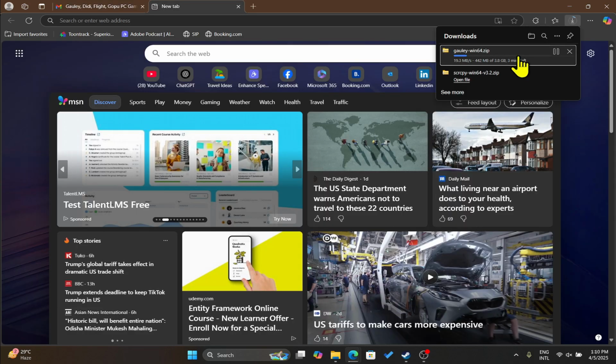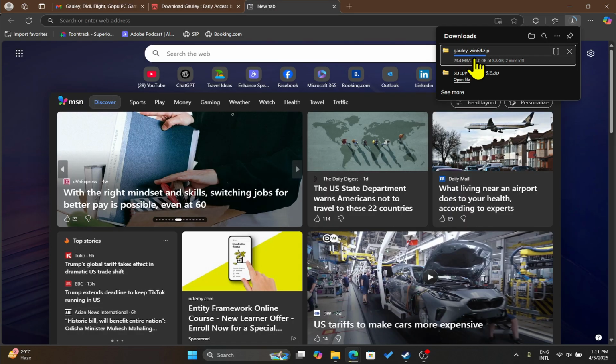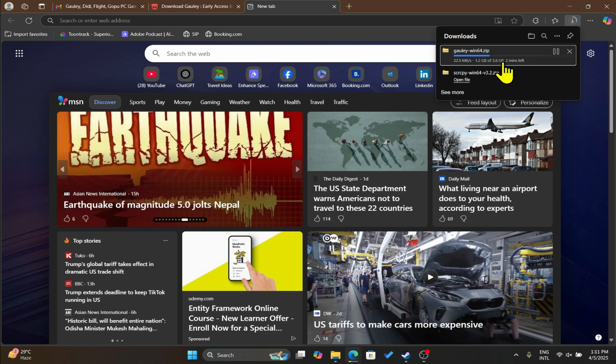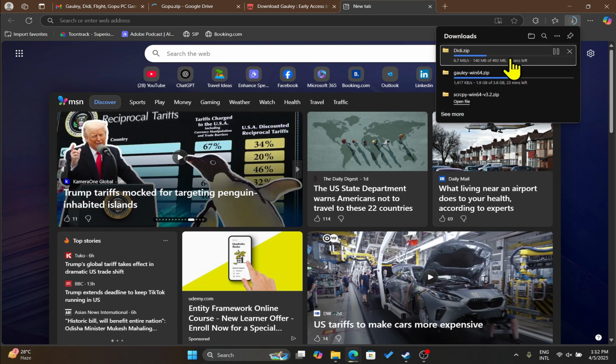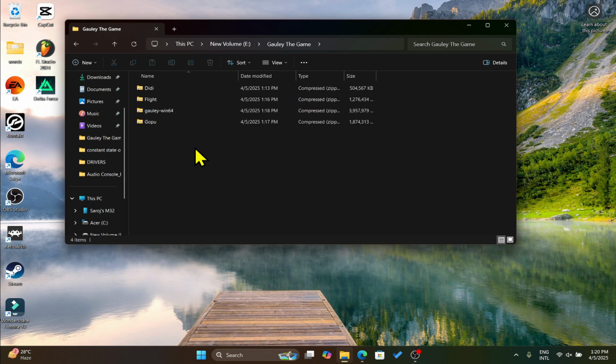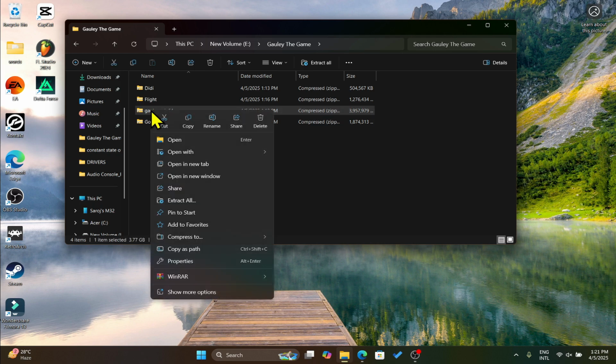Now first you will need to download the base game, which is titled as the original name of the game, and this file is about 3.8 gigabytes. Then you can download the other remaining packs that are titled DD, Gopu, and Flight respectively. Once you have downloaded all 4 files, first of all extract the main game file, which is titled Gauley.